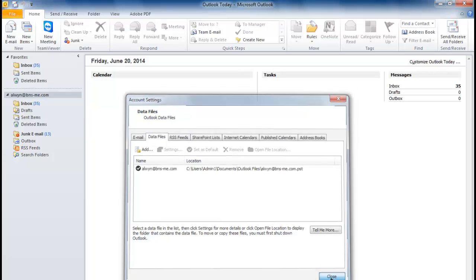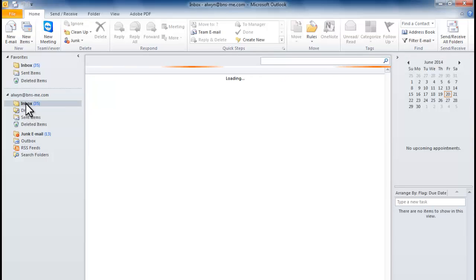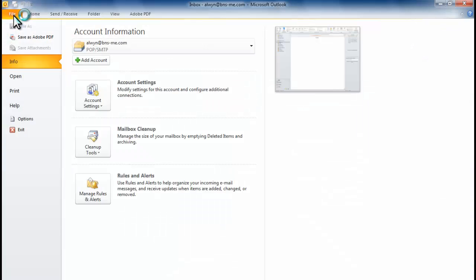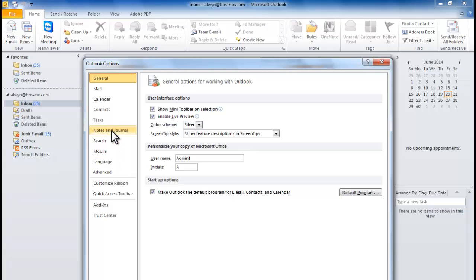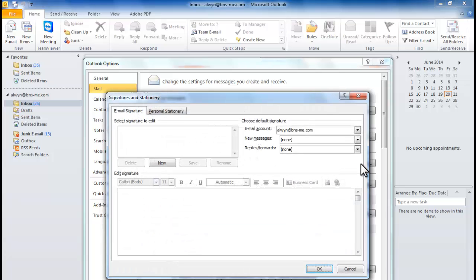In the meantime, I will show you how we can create the signature for all outgoing emails. Example, now I create outgoing emails and I have no signature. So the easiest option is to click File, Options, go to Mail, then Signatures. Now if you see, the signature column is empty, the body of the signature is empty.